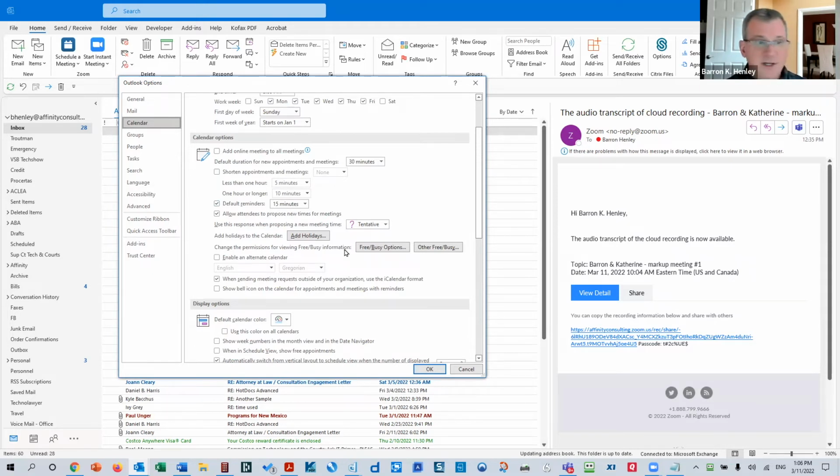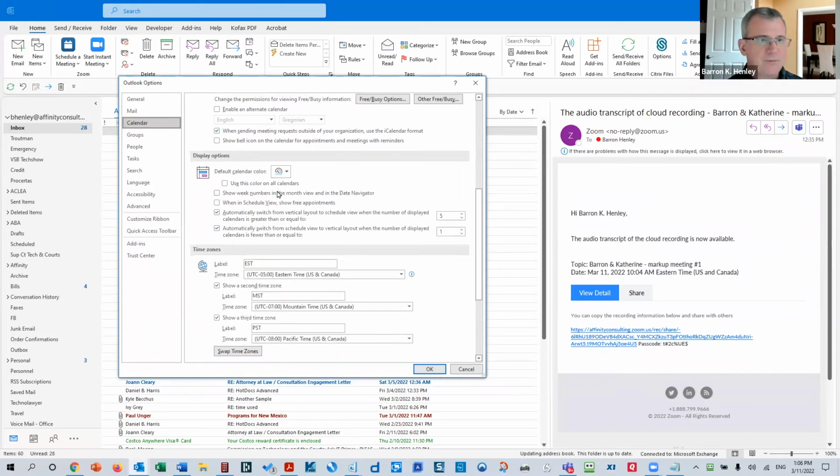You'll notice your calendar doesn't show you holidays. I don't know why, but if you click add holidays, it'll put them on there, at least the statutory holidays. Down here, you can switch to a different pastel color if you don't like the baby blue. You got some other ones to choose from.